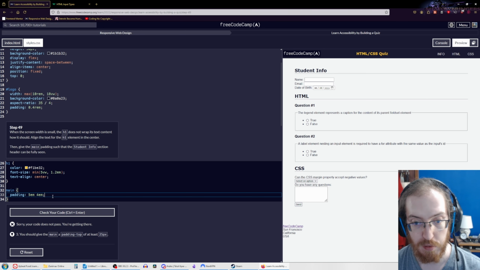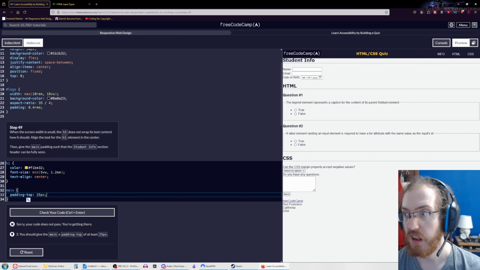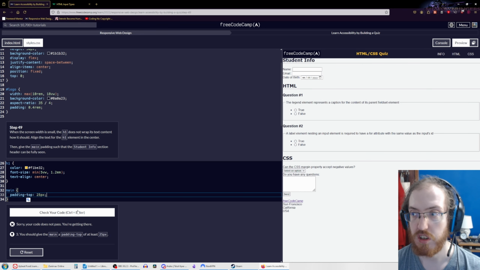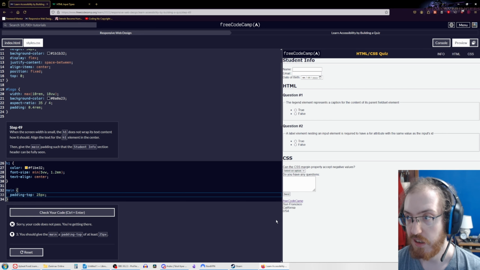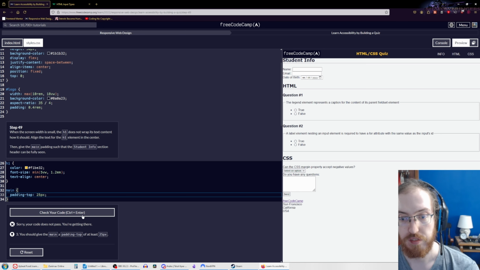Padding top is what I meant to be doing. I was just trying to generically padding it. I just was not following the instructions well at all. Great.